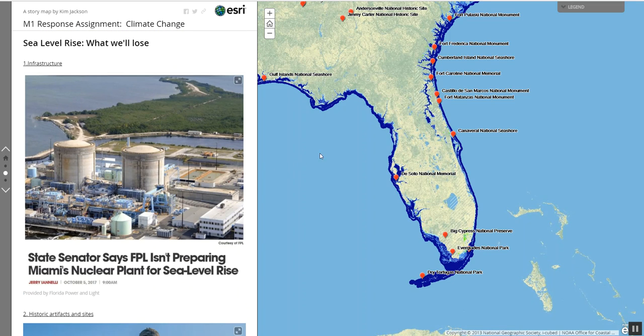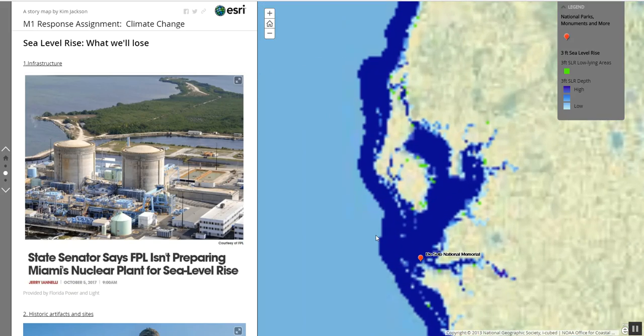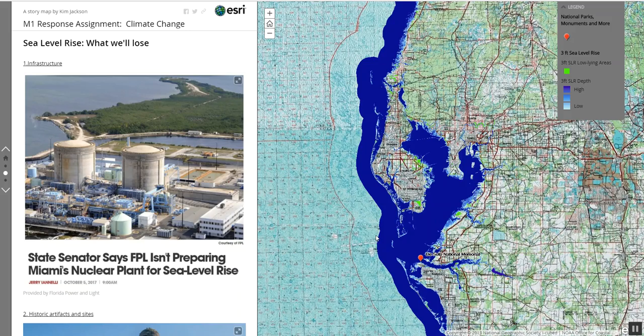Coastal sea level rise is certainly something that's been in the news for those in Florida. This shows you the entire state and gives you an idea of where the impacts would be if we were to experience a 3-foot sea level rise. If we zoom in on some areas, we can take a look at the Tampa Bay area right there and see the difference.